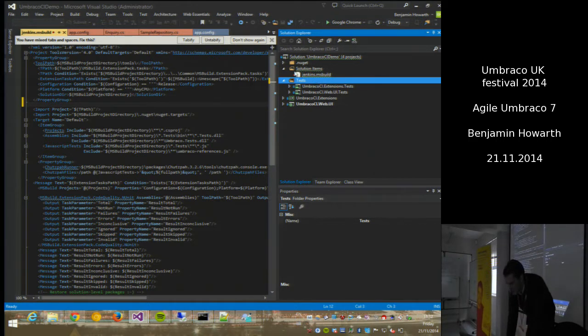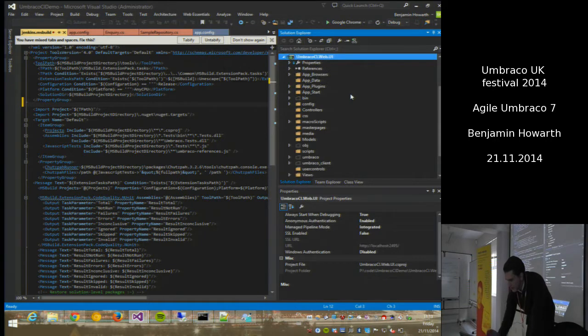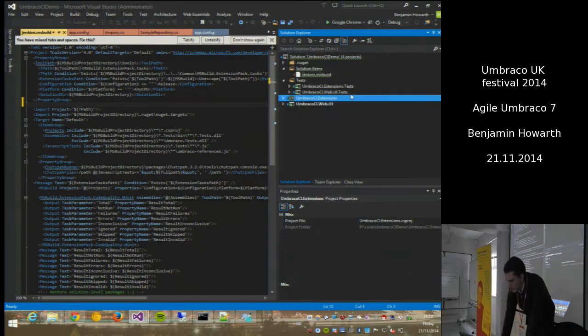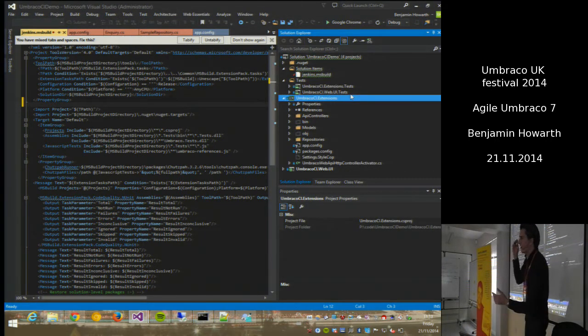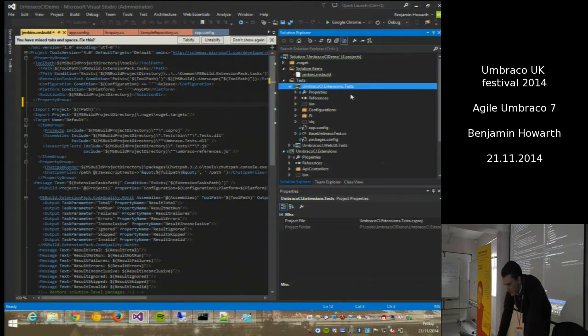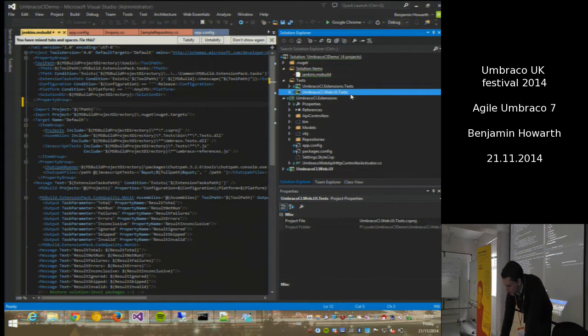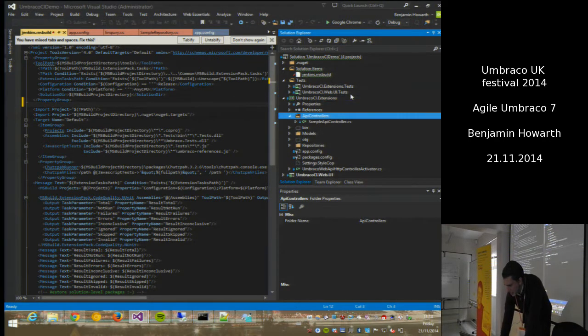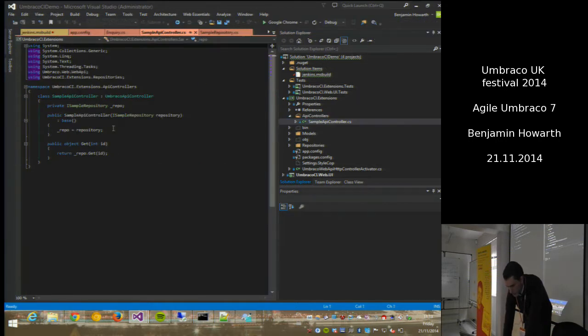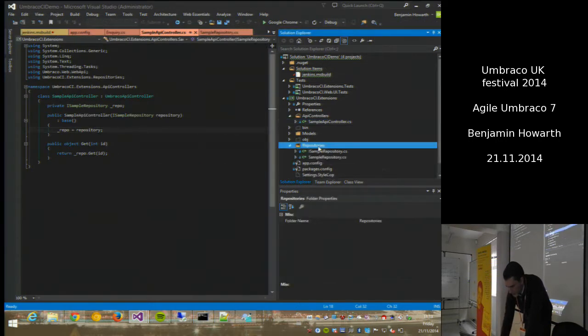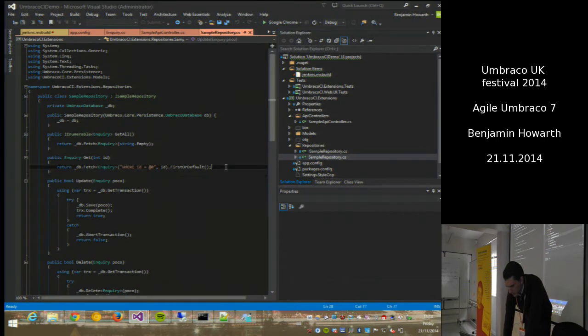Okay, so if you're familiar with this project setup, you'll see that down the side here we have our Umbraco sites. We have an extensions, which is where we stick things like our controllers, our models, our repository patterns, various other bits and pieces. And over here, we have 2 test projects, one for the extensions library and one for the web UI section. So in here, I've got some sample controllers that simply implement repository pattern, a very simple sample repository here that goes and gets a database.